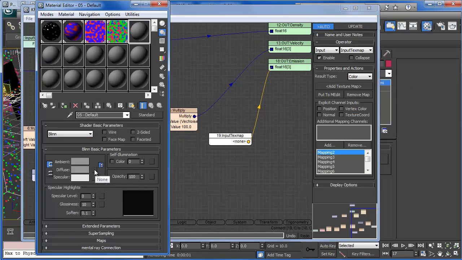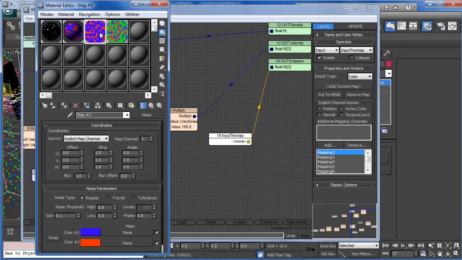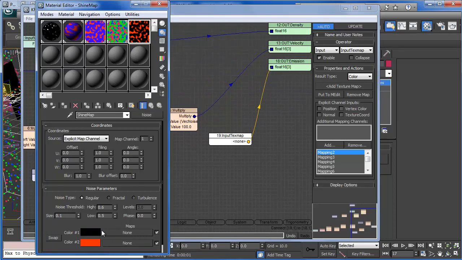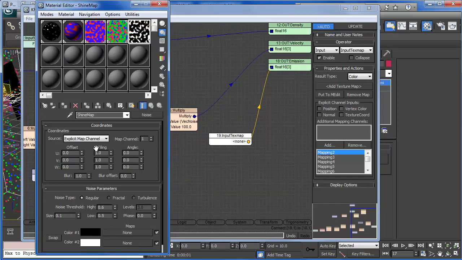Okay, create a texture, or let's duplicate this, rename this to shine map. Let's set this to black, this to white. So I'll repeat again that I'm doing this live as I am recording. I didn't test it before.